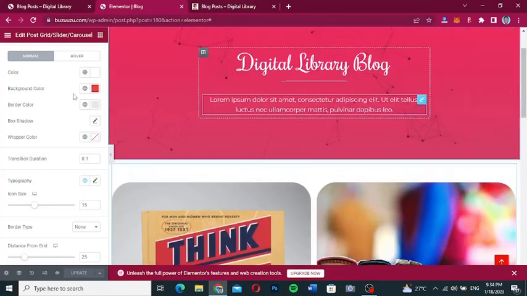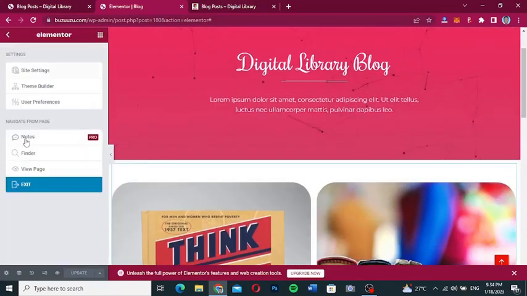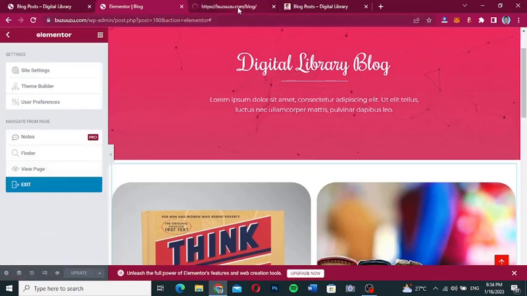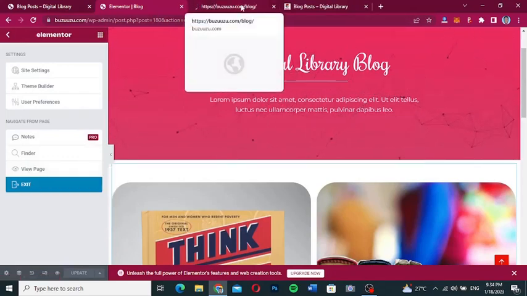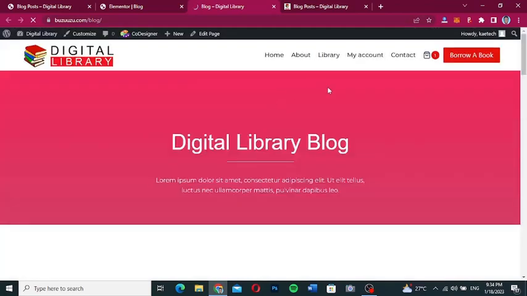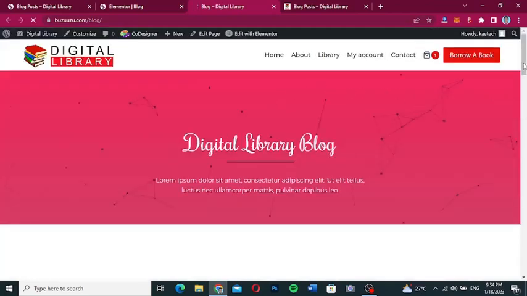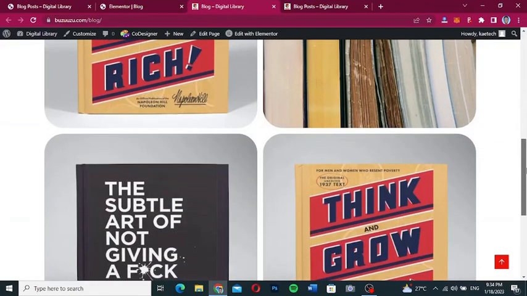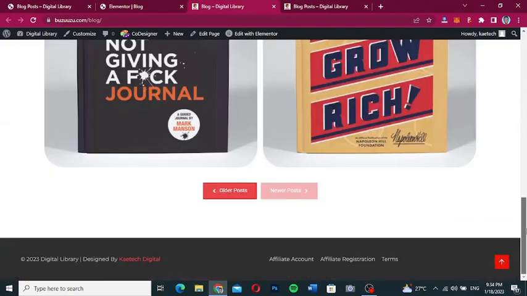So as you can see, I can click over here and then view page in the new tab, and you're going to see that I have transformed my own blog page and customized it to how I want it to be. Now after customizing it, we have to show it on the menu. This is how it looks like. Everything looks perfectly well.